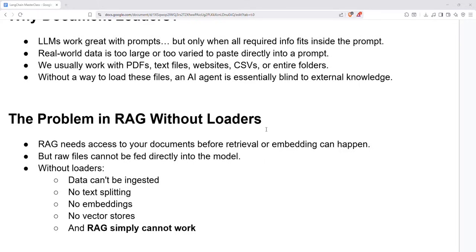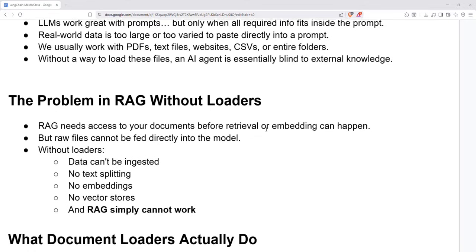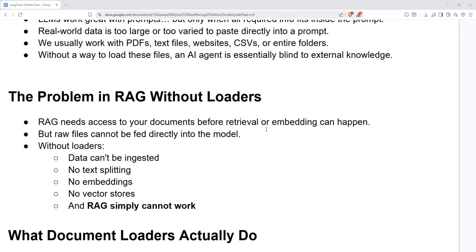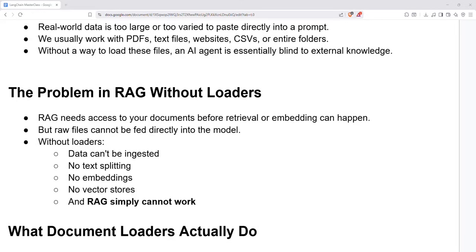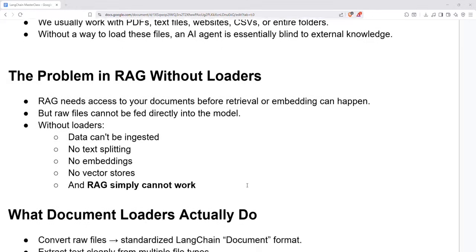This gap, the gap between real-world data and LLM processing, is exactly what gives rise to Retrieval Augmented Generation or RAG. RAG allows your system to pull knowledge from external data sources before generating an answer. But before you can retrieve anything, before you can chunk text, before you can embed text or build a vector store, you need to get the data into LangChain in the first place. And that is where document loader comes in.